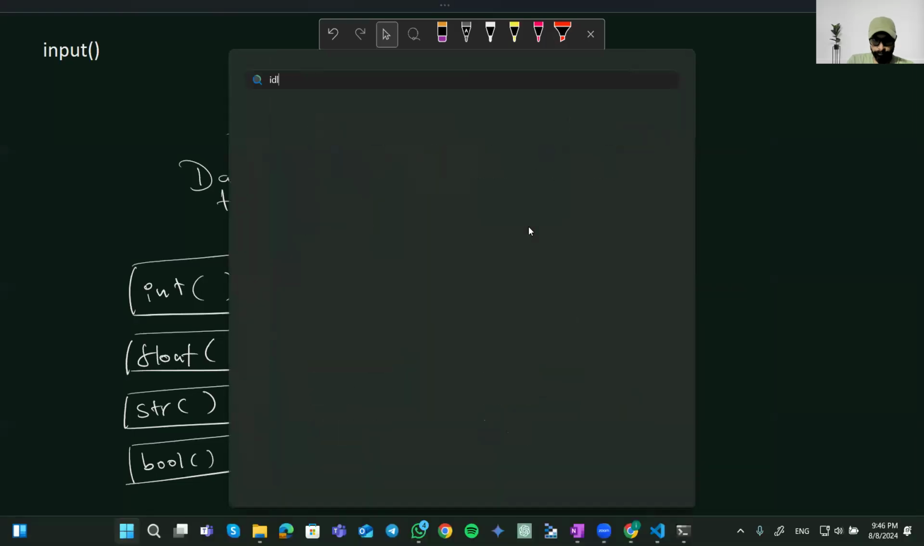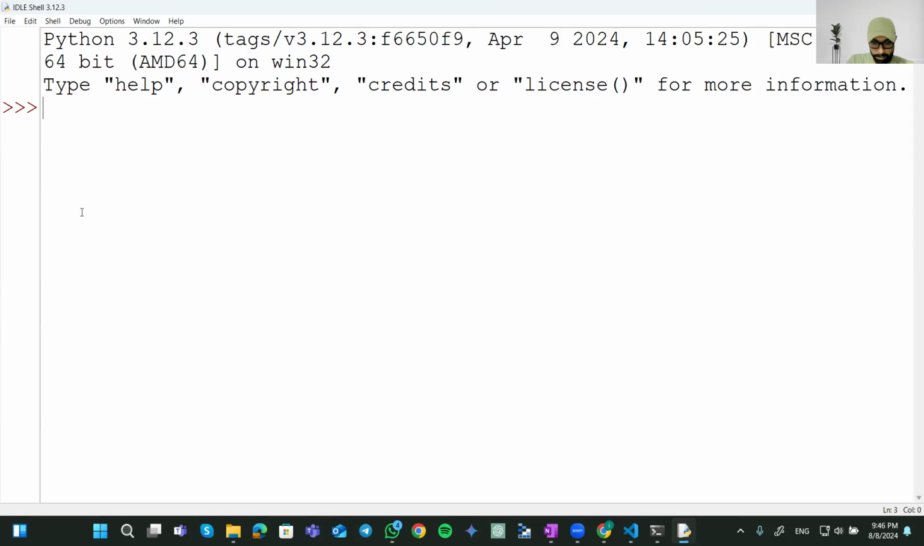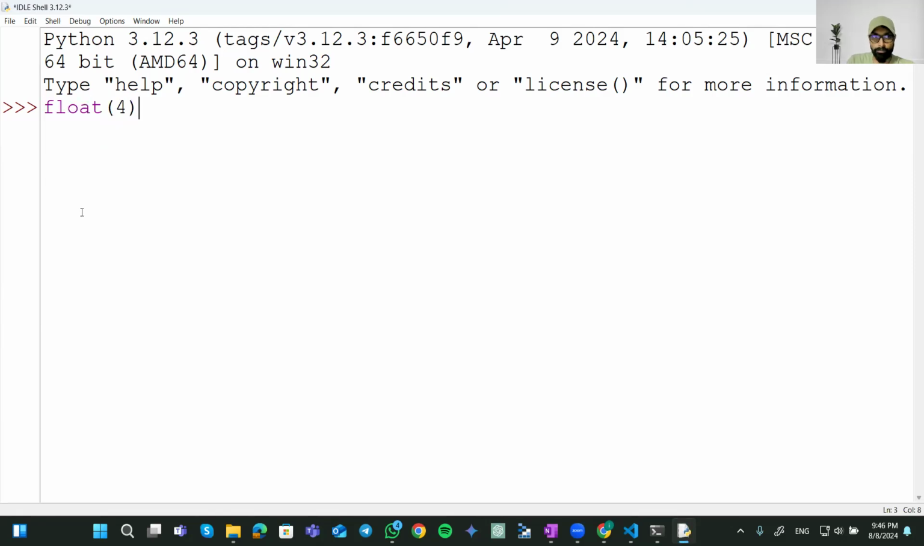Let me open another IDLE here. If I try to convert an integer into a float, let's pass number 4 into the float function. What's going to happen? It will also be converted into a floating point value. Now it is 4.0. Previously it was 4. That means it's a floating point value, and we have the fractional part. That's why this is a floating point number.